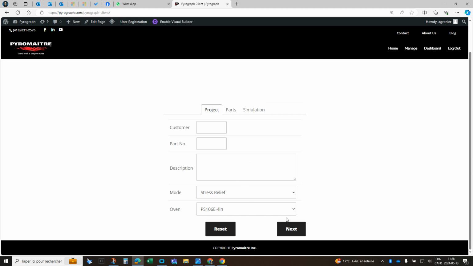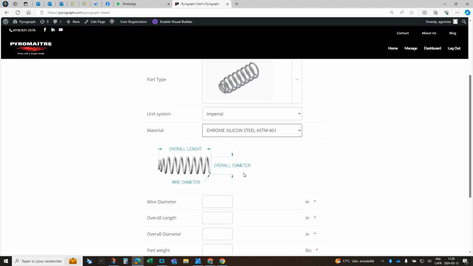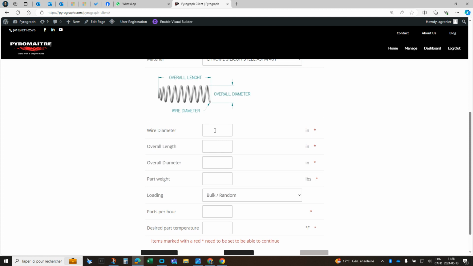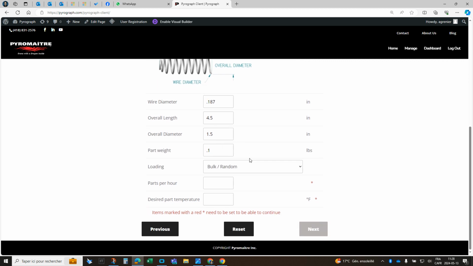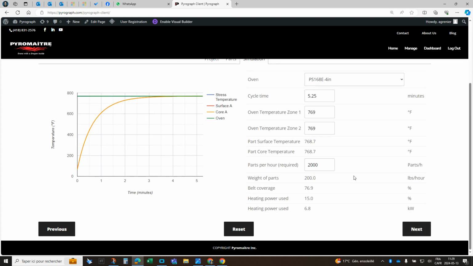So I can redo it with bulk just to show. Wire diameter. Okay, so here you see I put slightly more parts, and so it calculated the time at 5.25.